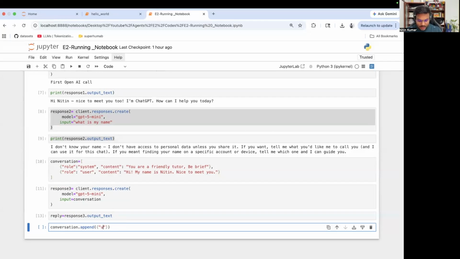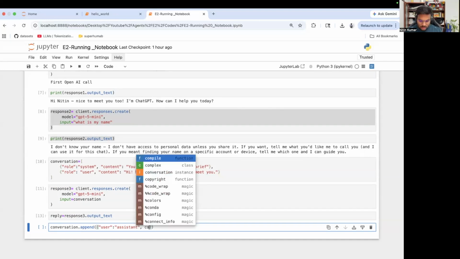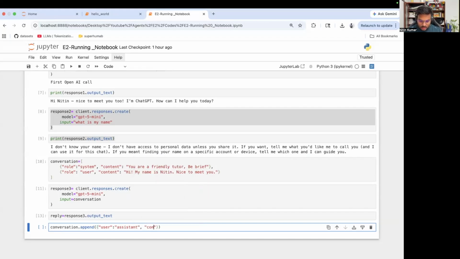The user said what we already have. Here the role is assistant, and what is my content? The content is the assistant's reply, the reply that I got in the response from the LLM. Now I have appended it to the same conversation.